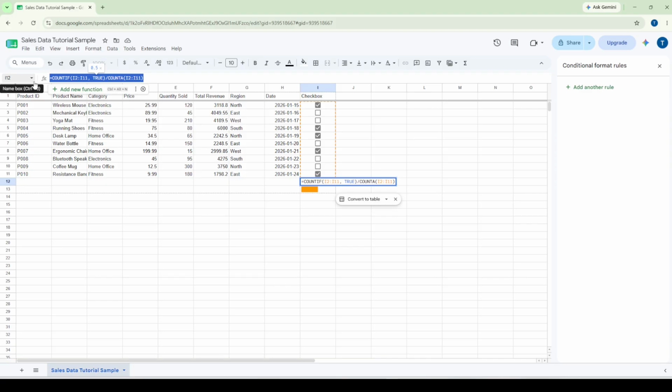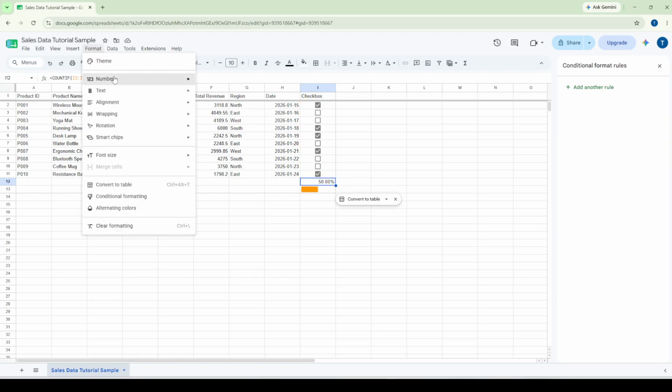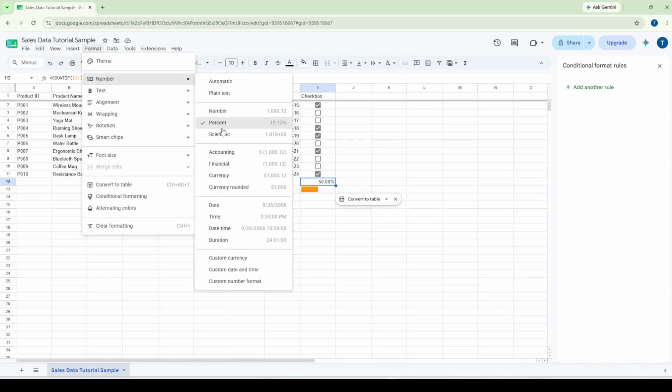What this does is divide the number of checked boxes, the completed tasks, by the total number of tasks that have any content in them. COUNTA counts any cell that isn't empty, which is perfect because even unchecked boxes are considered non-empty. The result will be a decimal, like 0.6 for 60% completion. To make it human readable, click on that cell, go to the Format menu, then Number, and select Percent. Now you'll see a clean percentage, like 60%, which updates instantly every time you check or uncheck a box.